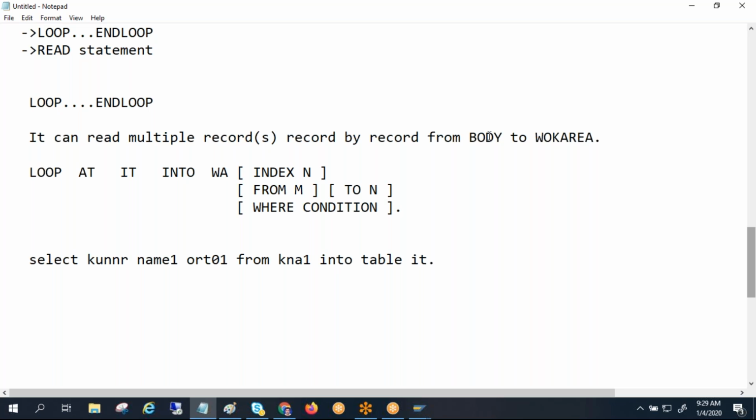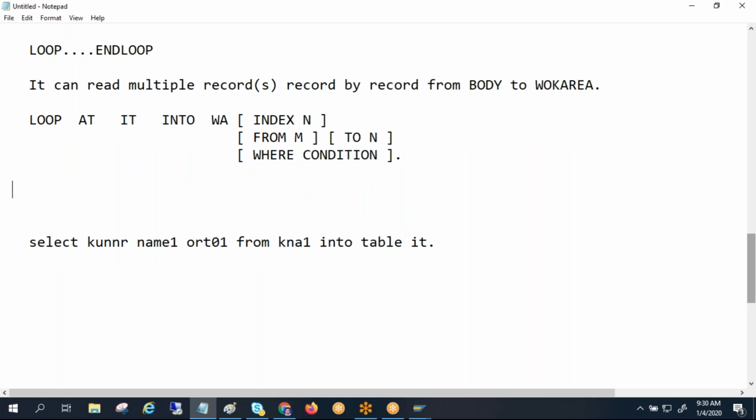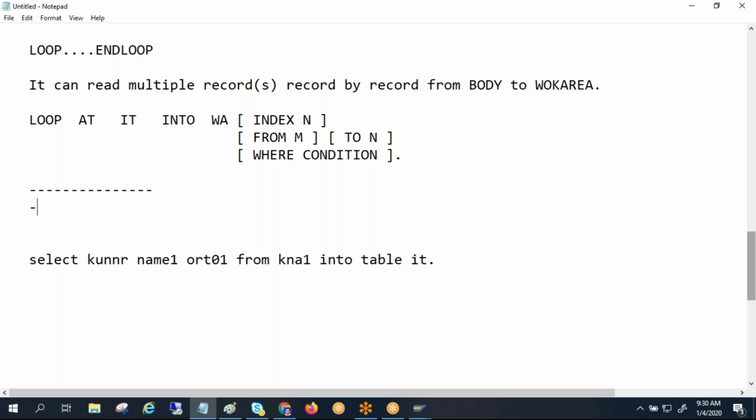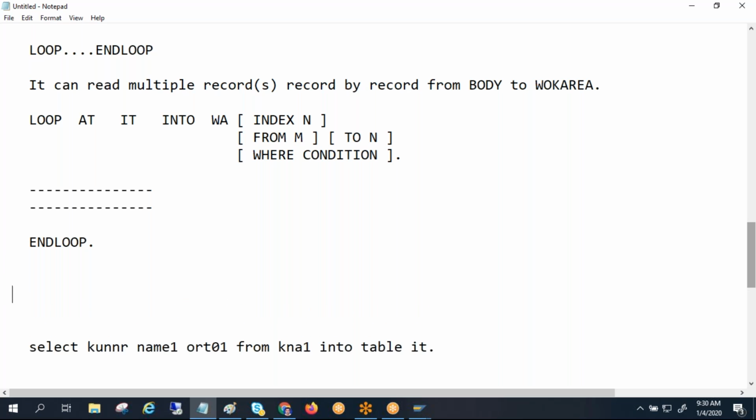Now in this, guys, these brackets show they're optional. So you can write this based on your requirement, but what is outside the brackets is compulsory. Based on your requirement, you can write where conditions and so on. So let us see one by one in depth. And this loop should be closed with end loop, mandatory. And here you can write your own logic. Loop is closed with end loop. So let us discuss one by one in detail.